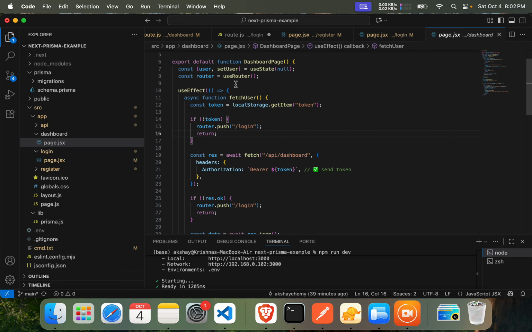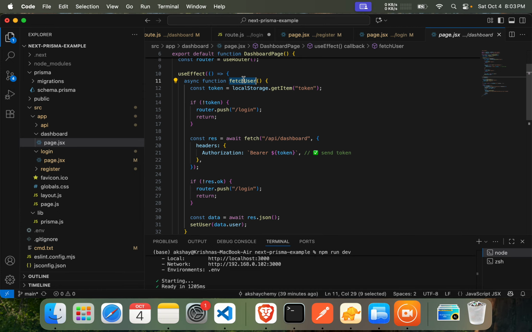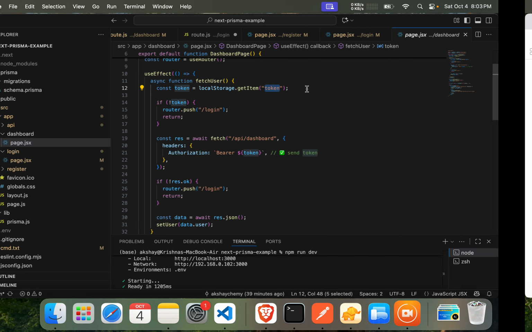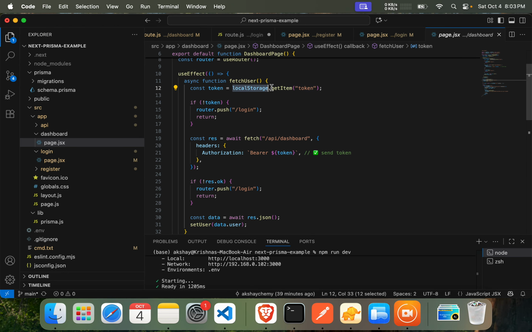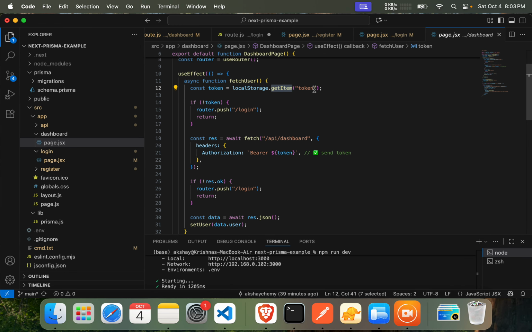renders, I'll be calling this useEffect, right? The useEffect is called when the component renders. So what I'm doing is fetching the user. In order to fetch the user, I'm getting the token from the local storage. I'll say localStorage.getItem token. Whatever this token was set during the login process, I'll be getting the value of it. So this is the token value, and if the token value is not there, then I will push the user back to the login page.